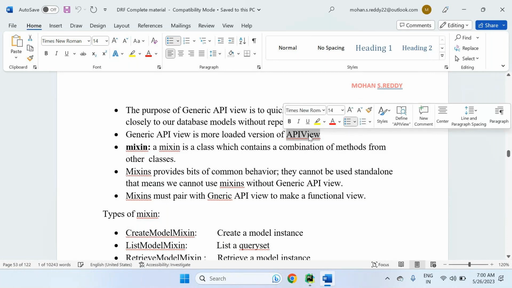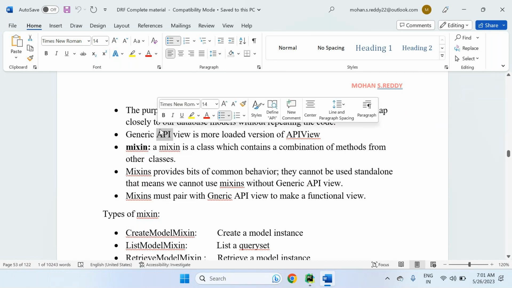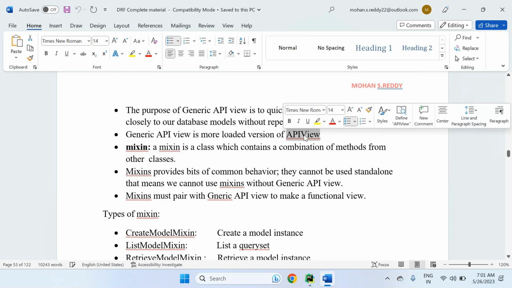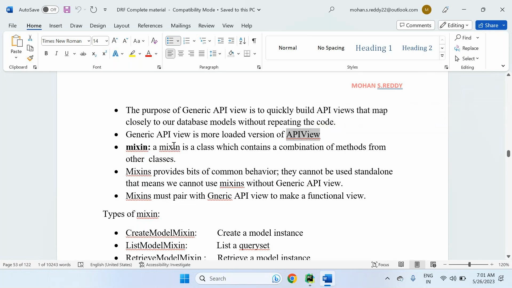Generic API view is a more loaded version of API view. Just now we finished the application. In that application I used API view, but I'm saying generic API view is the more loaded version of API view. So what is a mixin here?